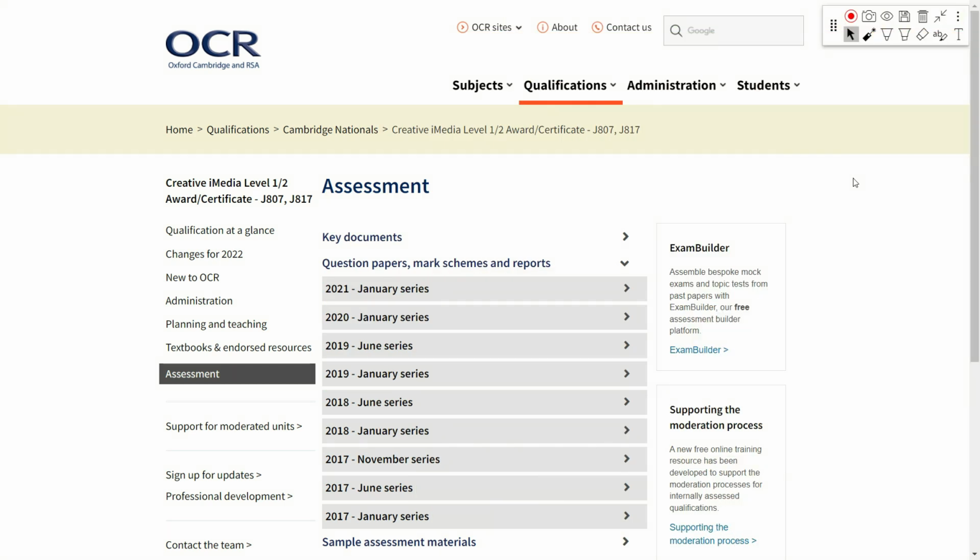So the first thing I want to take you to before I go through some of these exam paper questions with you is this OCR page here. Now, it's actually got all of the exam spec, etc. on it, and it's mostly used by teachers and administrators, etc. However, if you go to this assessment section, there is a section here called question papers, mark schemes, and reports.